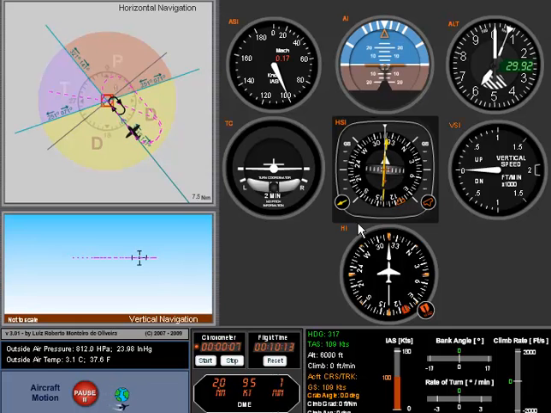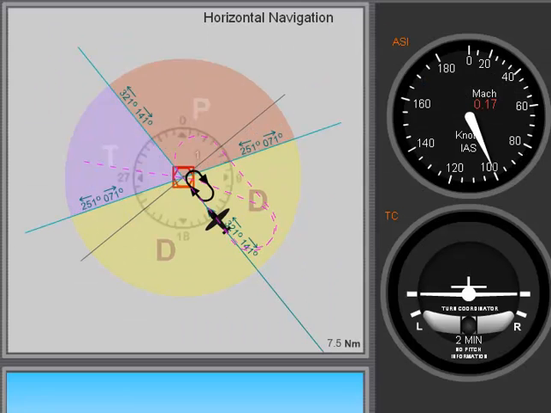I'm going to go ahead and press the pause button here. And this is how you execute a holding pattern using LuisMontero.com's HSI Simulator version 3.